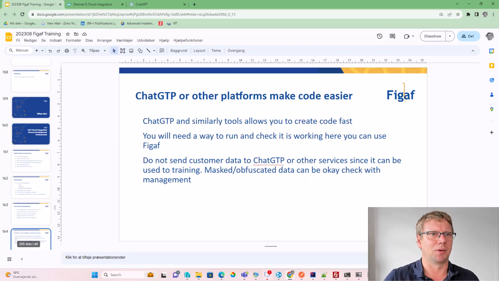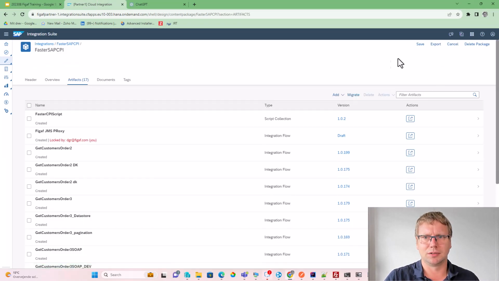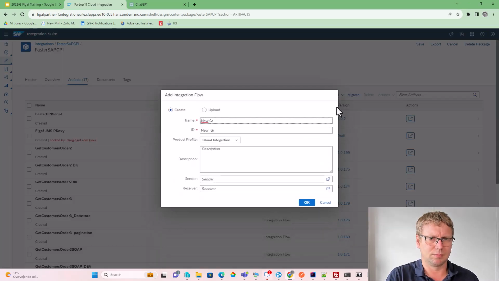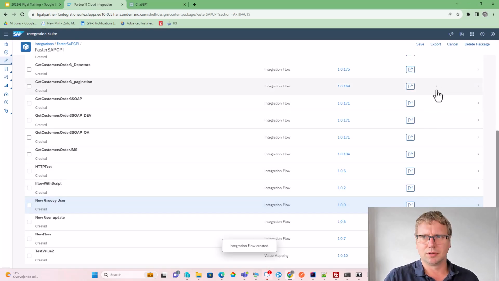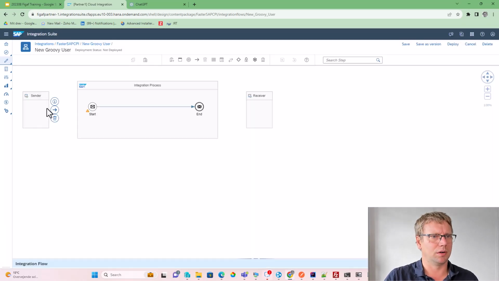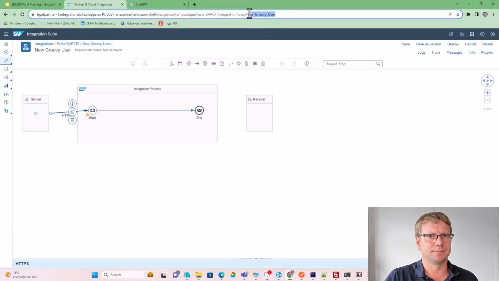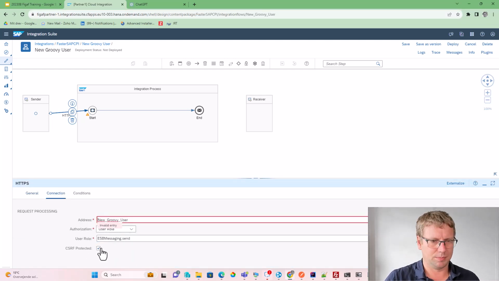Let's just get started. Okay, so let's say we start out with a new iflow. We need to create a new iflow, and this is called here new iflow development, new Groovy user. We have some user management data that we want to look at. So here, we cancel and we open this iflow. The first thing we want to do is obviously send some data to this. We will use the HTTP endpoint, root. We just have to see if it's protected.